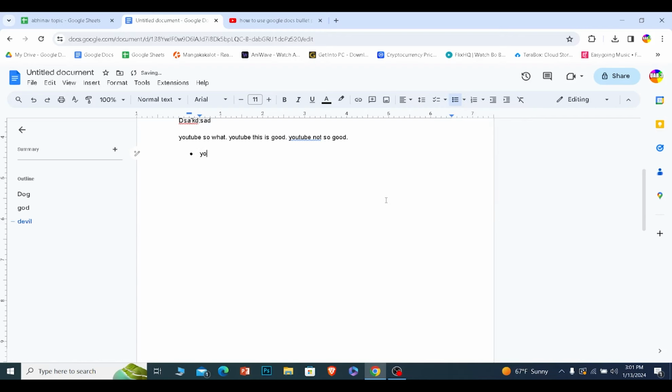So it's going to be YouTube. Now let's say I want to create a sub bullet point. What I can do is press enter. As you can see, the moment I pressed enter, a bullet point was created, not a sub bullet point. Now to change this bullet point into a sub bullet point, I need to press tab and it's going to be turned into a sub bullet point.